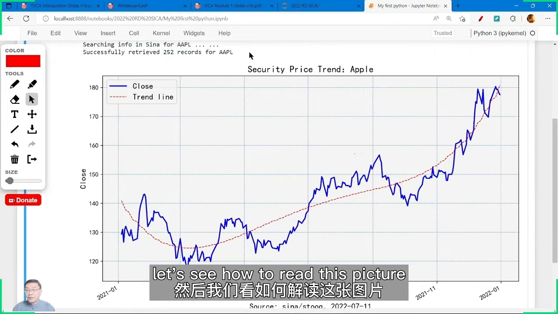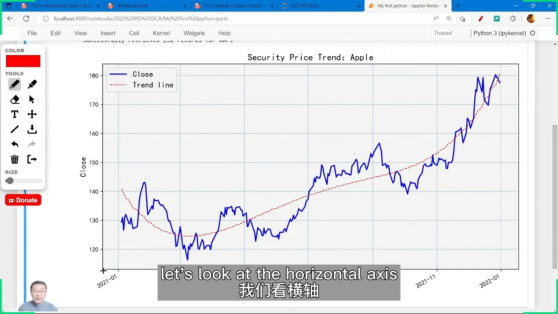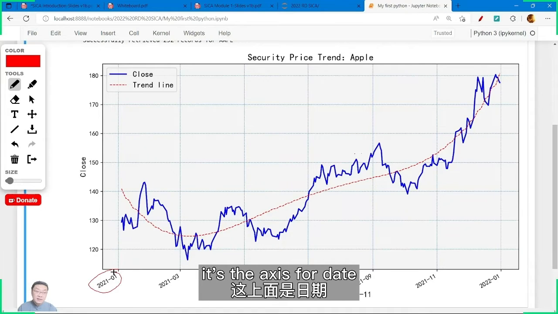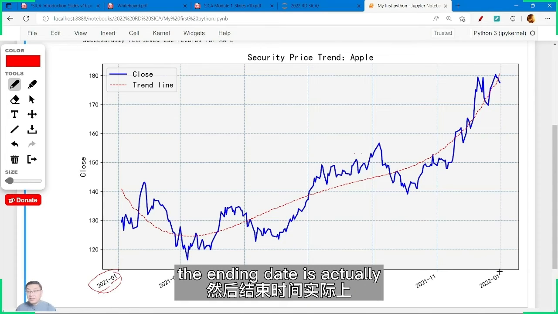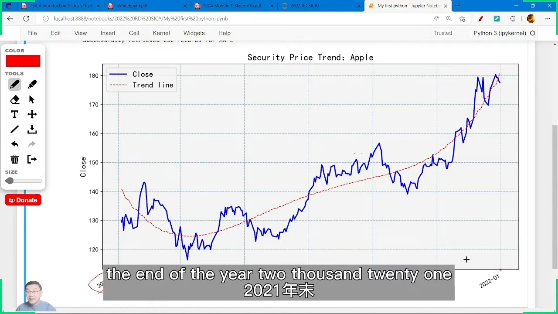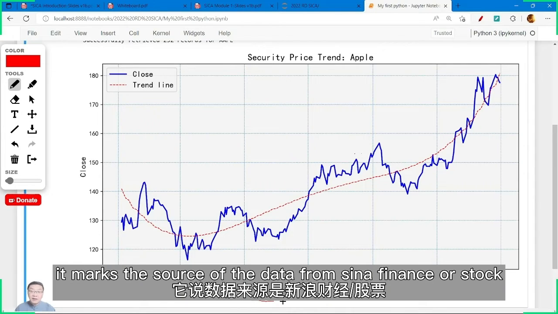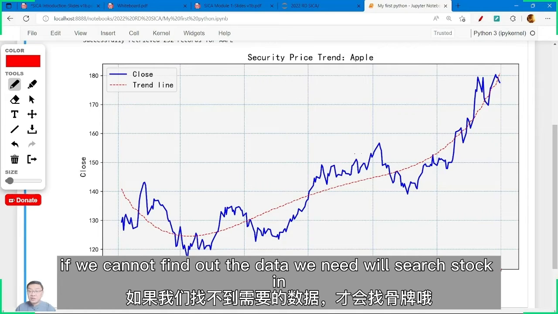Let's see how to read this picture. Let's look at the horizontal axis. It's the axis for date. The starting point is January 2021. The ending date is actually the end of the year 2021. It marks the source of the data from Sina Finance or stock. Usually we search Sina Finance first. If we cannot find the data we need, we'll search stock again.